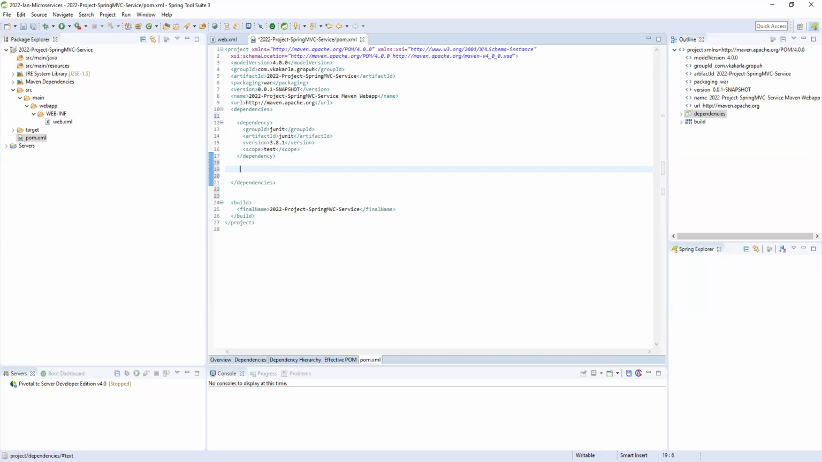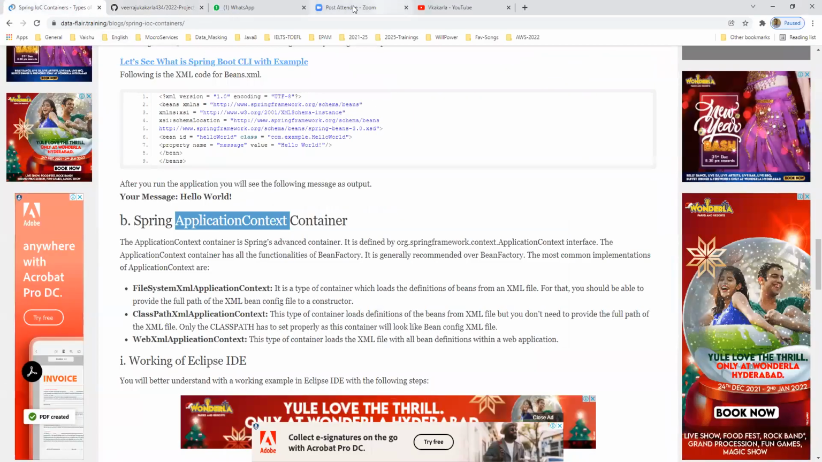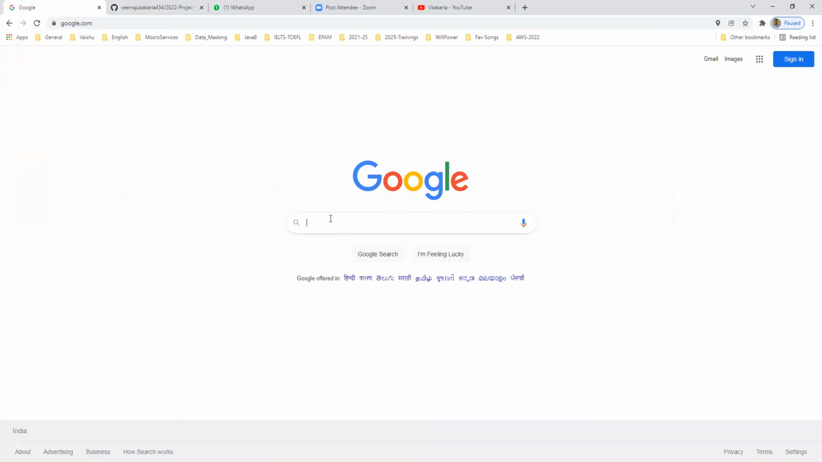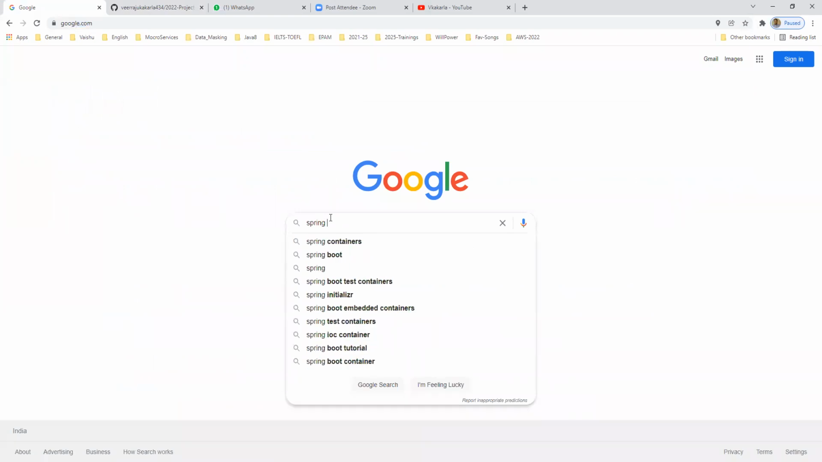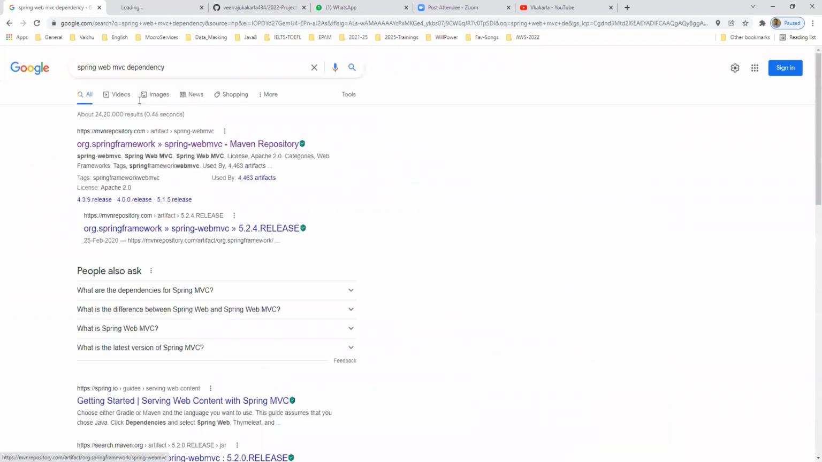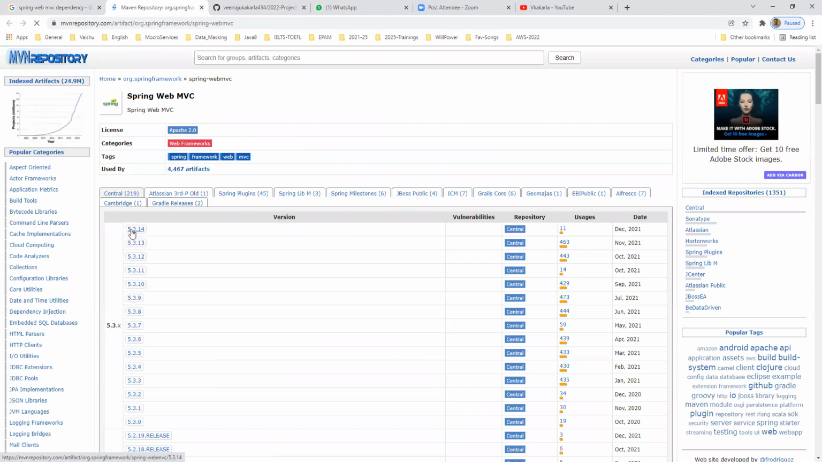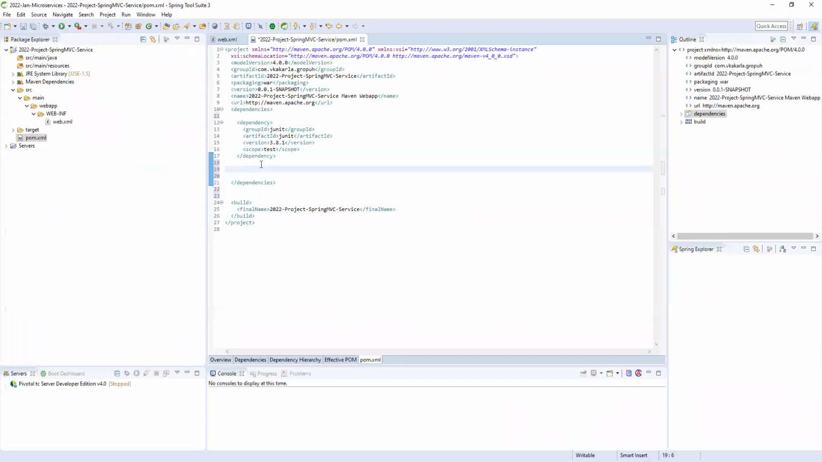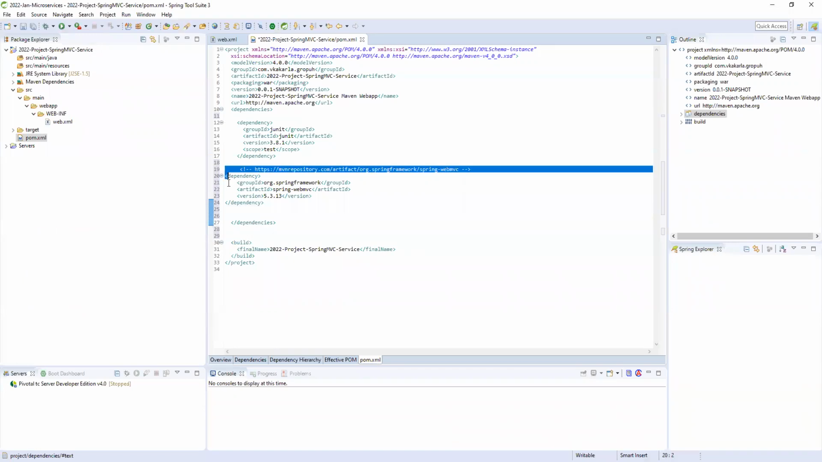You can go to Google and search for the Spring Web MVC dependency. It will go to the Maven repository, and you can take the latest version of Spring, though a lot of people take earlier versions, and any version is fine. I'm taking this Web MVC one and giving it here. This is enough.